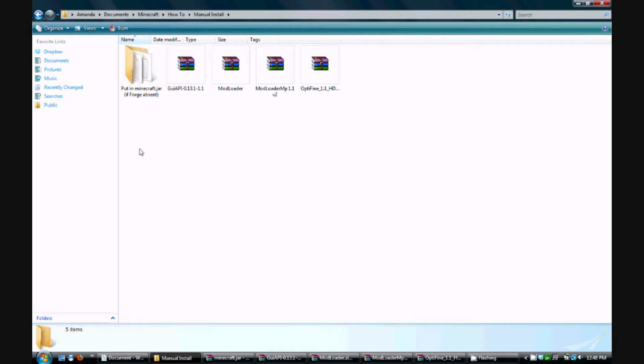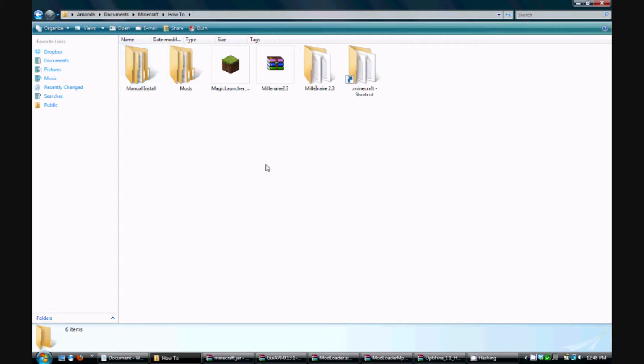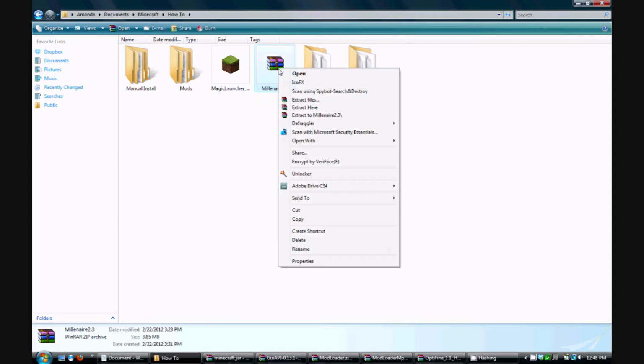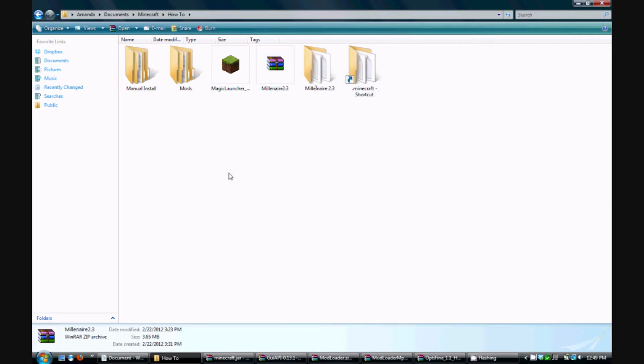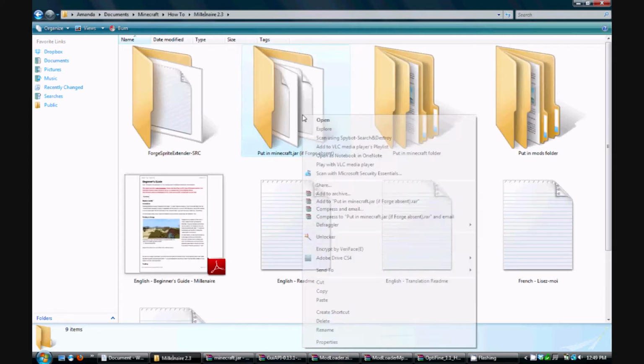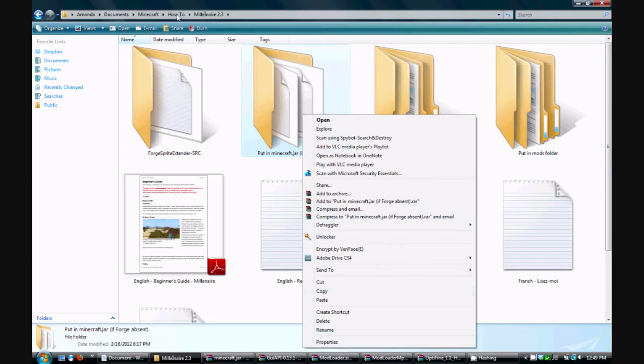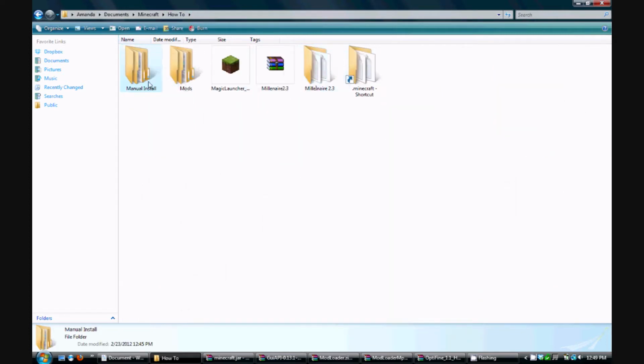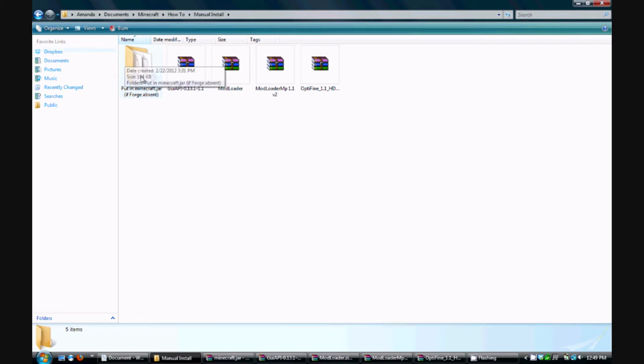For our manual install, we've got some needed mods: GuiAPI, ModLoader, ModLoaderMP, and Optifine. Now we're going to go ahead and unzip our Millenaire folder. There we go, unzip, extract here, and that's going to bring a folder that looks like this. You're going to open up this folder, copy it, and paste that into your manual install folder as I have already done.